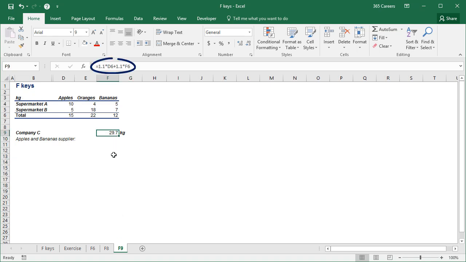The formula you see here contains results from other calculations. In Supermarket A, we have an order of 10, 4, and 5 kilos of apples, oranges, and bananas, respectively. While in Supermarket B, the values of the orders for the same fruits are 5, 18, and 7. At the bottom of the table, a total has been calculated. So, as a supplier of apples and bananas, the truck of Company C must be loaded with 110% of the amount needed by both supermarkets.